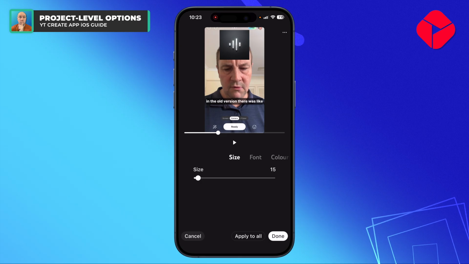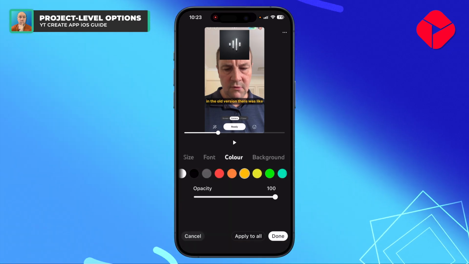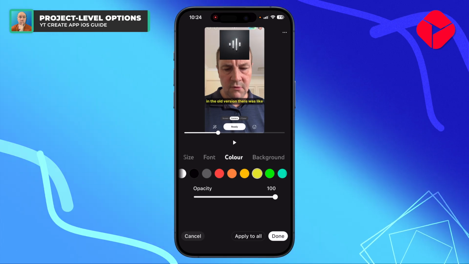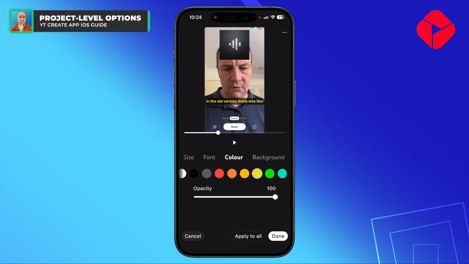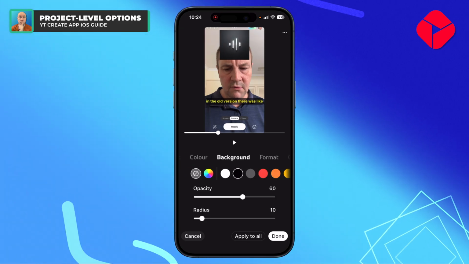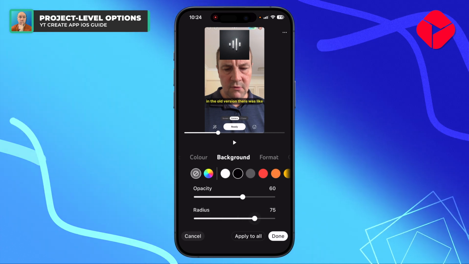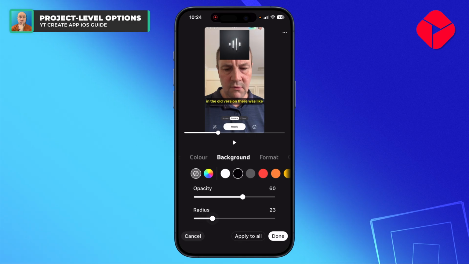Obviously in here as well, we can do things like color, because we might say, I want all the captions in yellow. Well, that's orange. That's orange actually. Yeah, that's more of a yellow. You can see it's already added a 60% opacity, radius 10 background. Now that radius is how round the corners are on the background.